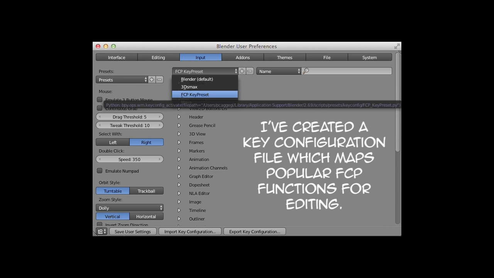Now, I've gone ahead and done the same thing for Final Cut Pro, and the preset file can be downloaded from the blog post and from the download sections from processdiary.com. From here on in, however, I'll be explaining things using these presets and not the defaults inside Blender.